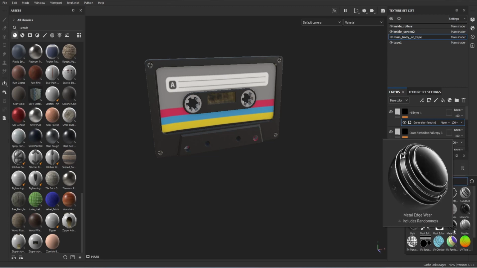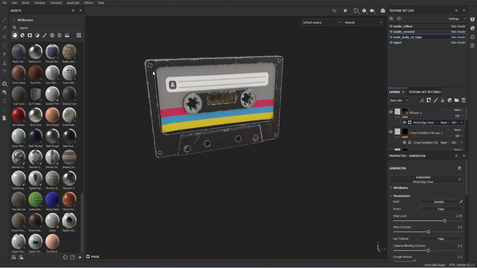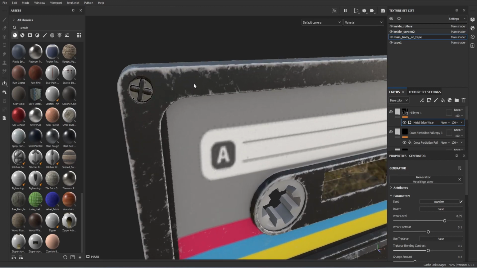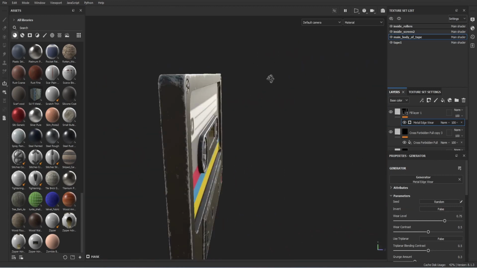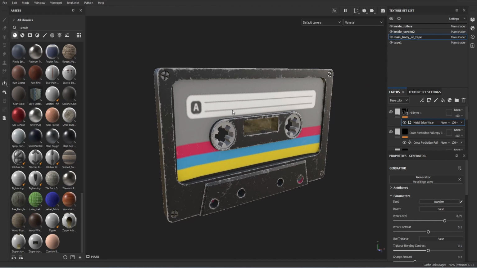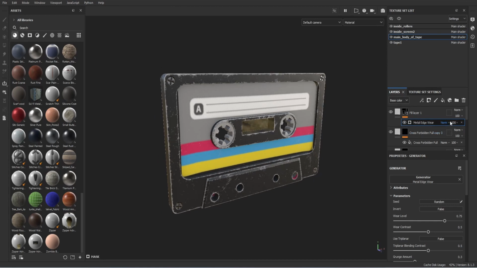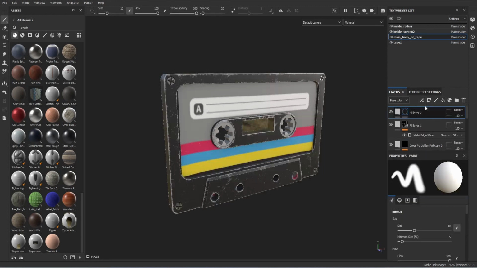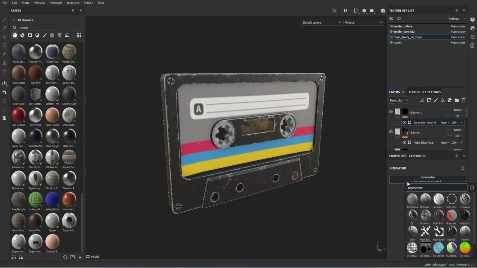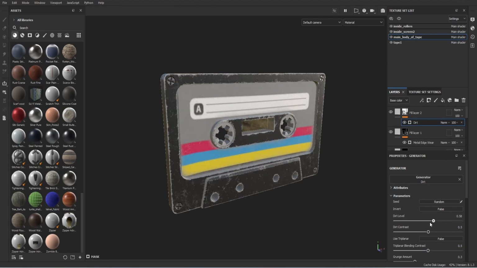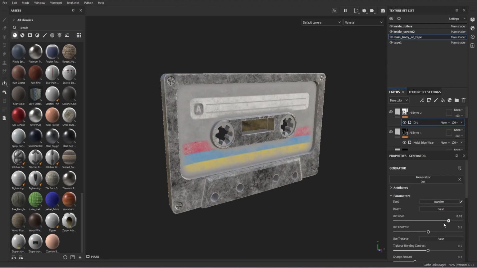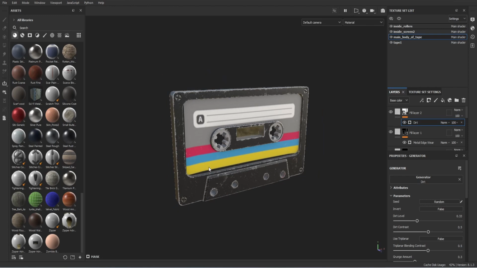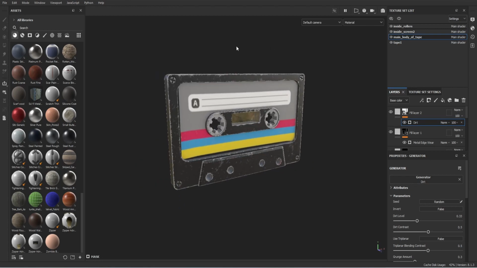So if I take metal edge wear and click on it, you'll see now, and this is why having a UV mask everything, it calculates where all the edges are and tries to add in dirt and grime around the edges of it. And you can do multiple, so you don't have to just do one. So you could do the same thing again. I could add a fill layer, add a black mask, add generator, and this time I could go dirt. And you can then play around with these, add more or less dirt depending on what you want to do. So very basic introduction to Substance Painter.